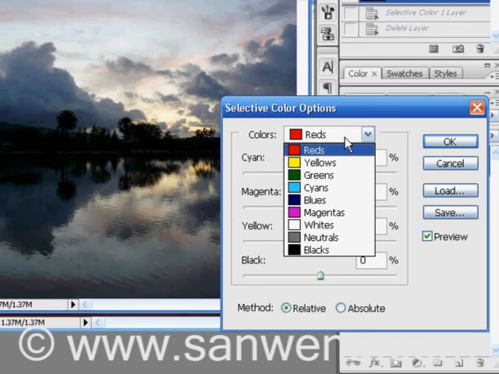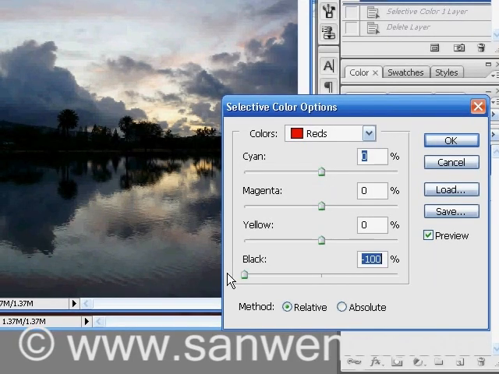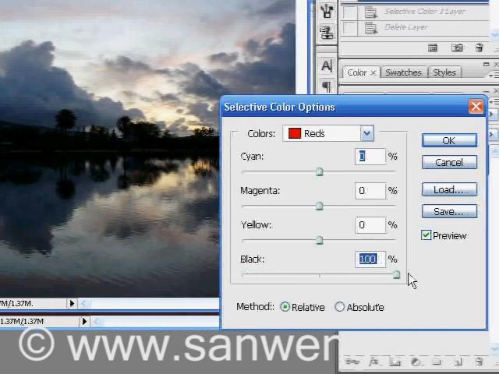Now you can add or decrease cyan, magenta, yellow, or black to the red. But if you're not sure which part of the picture will be affected, drag the black at the bottom to either side of the extreme, and you'll see that the red part is shifting color. And for this picture, the color of the sunlight reflected in the water is shifting. So that means this is the area that's going to have the red.